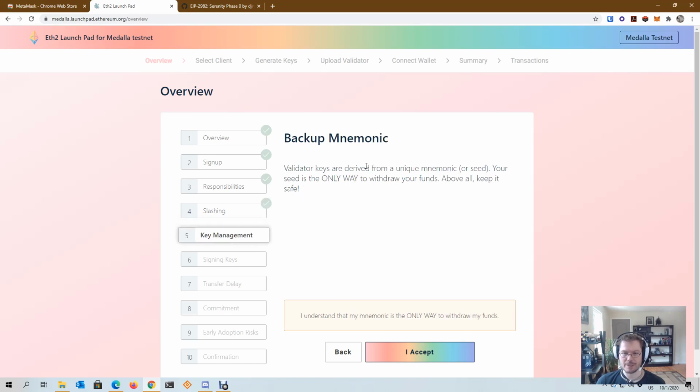Key management. So that's the mnemonic again, right? The seed. This is the only way to withdraw your funds. If you don't have that, you have nothing. So that has to be kept securely offline. Don't put that online anywhere, you know.